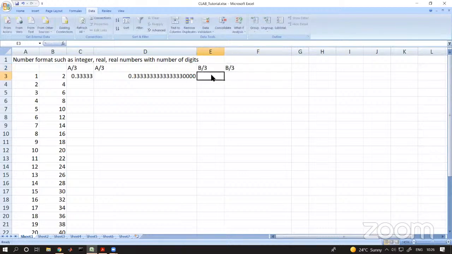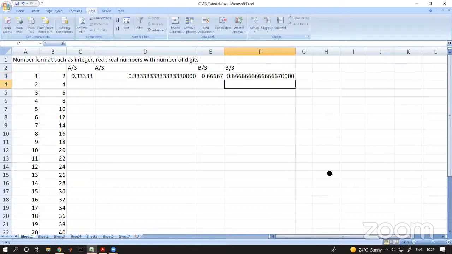If I put here plus, you can select this B divided by 3. Okay. Here plus B value. B means B3 by 3. For the time being, don't consider these two. Okay, let us see this. 0.333 are the numbers.